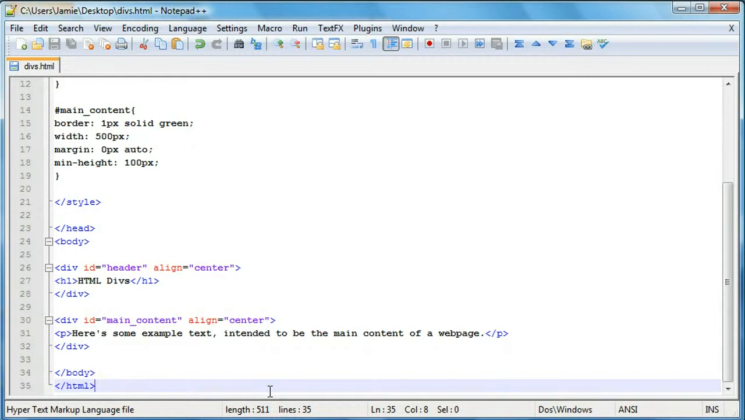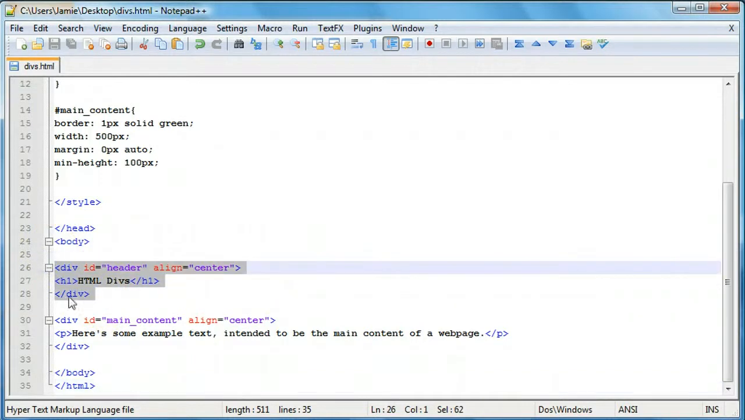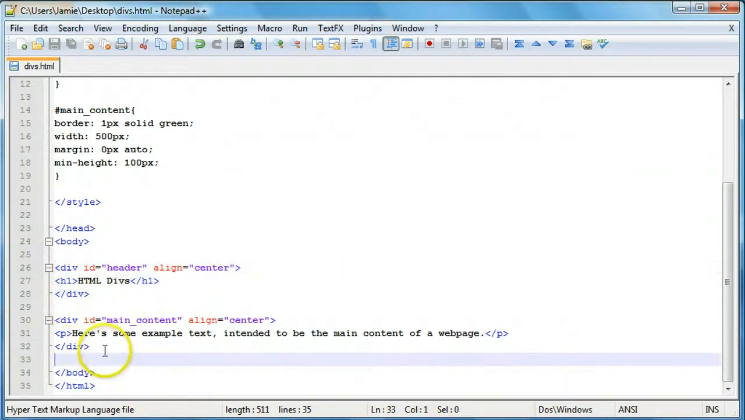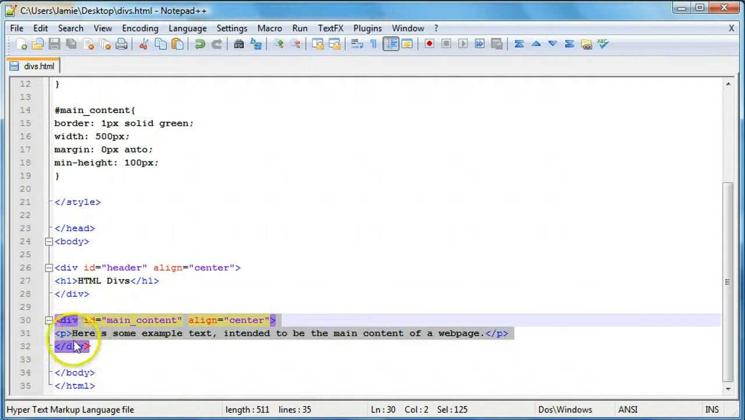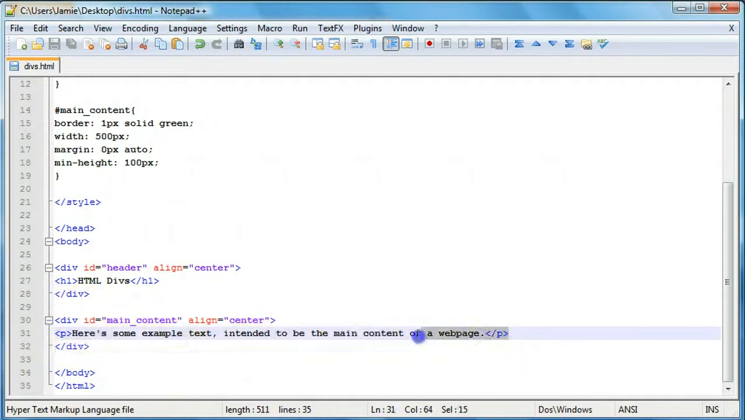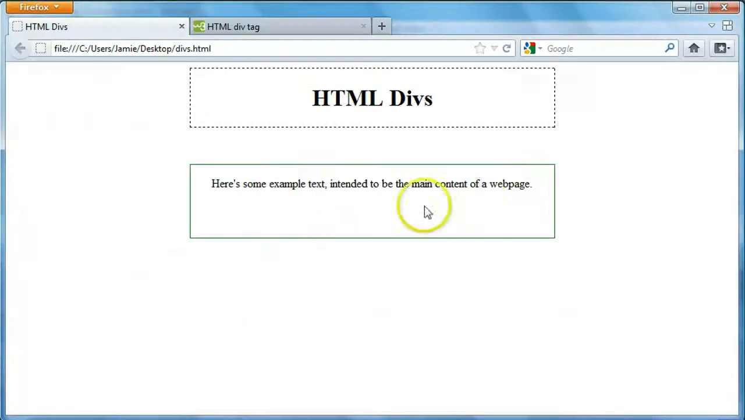And just like any other tag, divs have an opening and a closing tag, similar to forms and tables and stuff like that. So here's our first div right here. You can see our opening and closing tag. Over here is our second div. See our opening and closing, and whatever's inside of the div is over here in our web page.